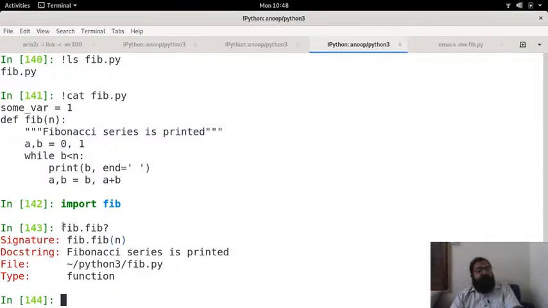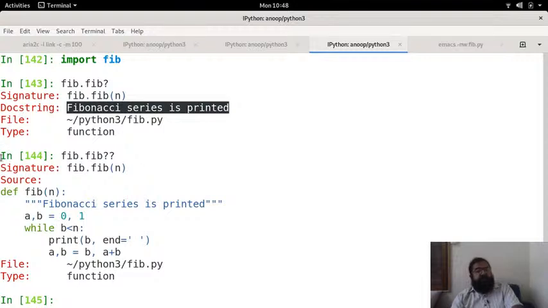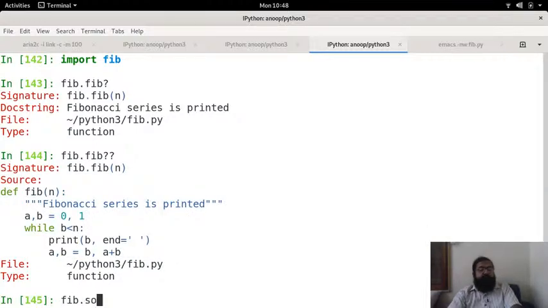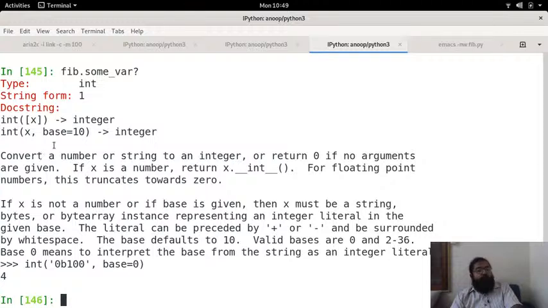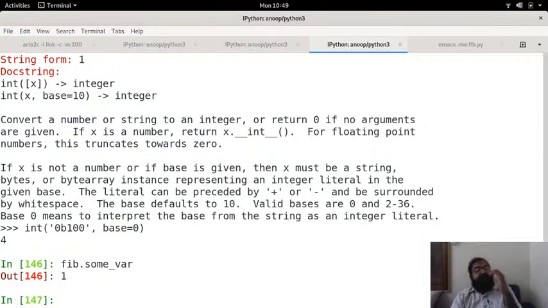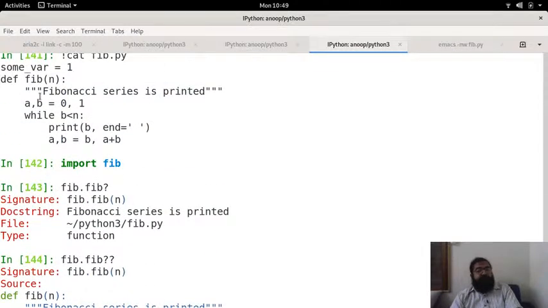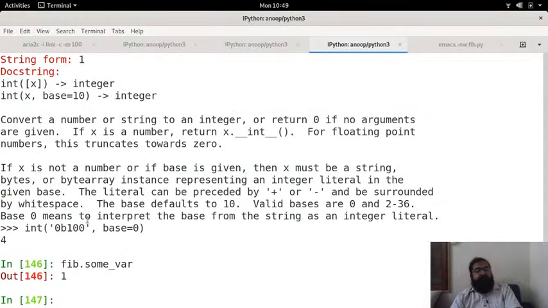And you can see that when I did fib question mark, it printed the docstring that is there in the file: Fibonacci series is printed. If I try two question marks, it will give me the implementation of the fib function as well. And if I do fib.sumvar question mark, it will tell me it is an integer type, and it will also have the value, because that is what we have defined: sumvar is equal to 1 in this file, fib.py. When I have imported fib, fib.sumvar is also imported. So that is one way.